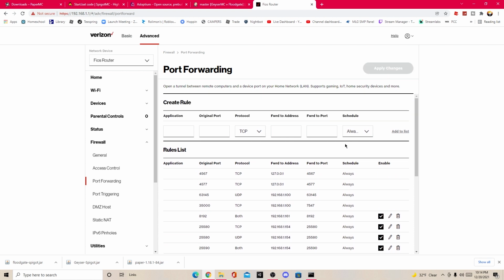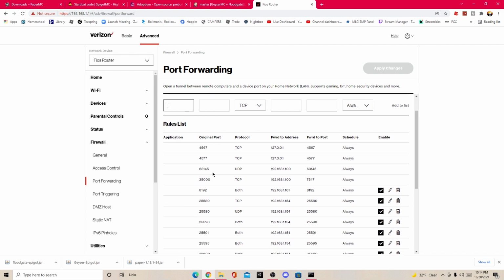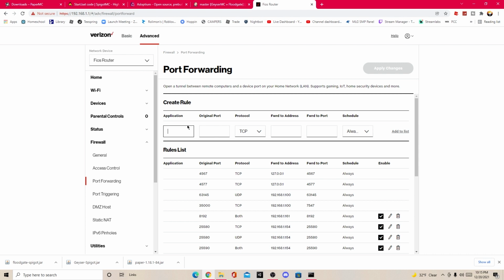So, basically, once you find the port forwarding section, application doesn't really matter. You don't have to enter anything for that. It might not say the same things, but basically, original port would be the same port that you're forwarding to. So I'm going to enter 25565, the default port. That's what you should enter if you didn't change it. Protocol, you're going to put both.